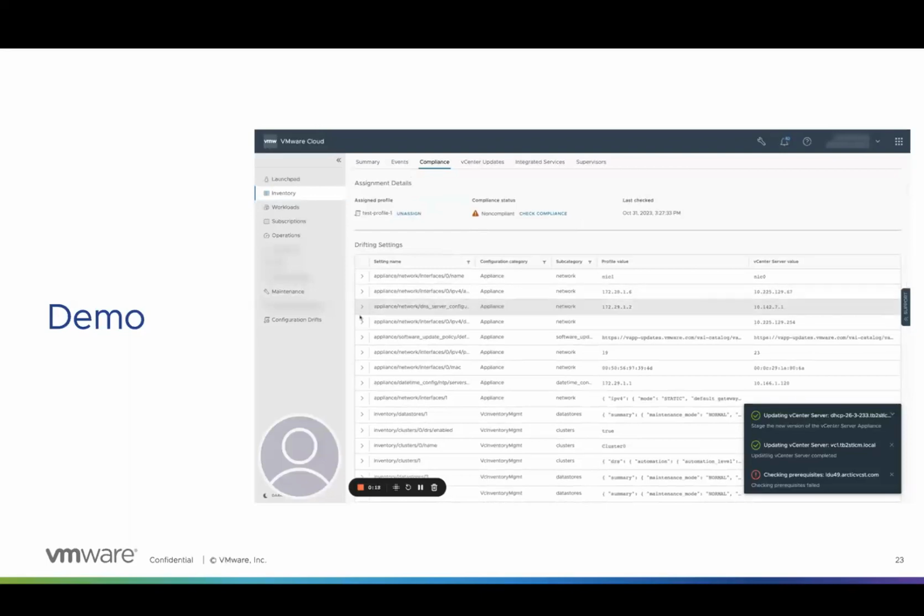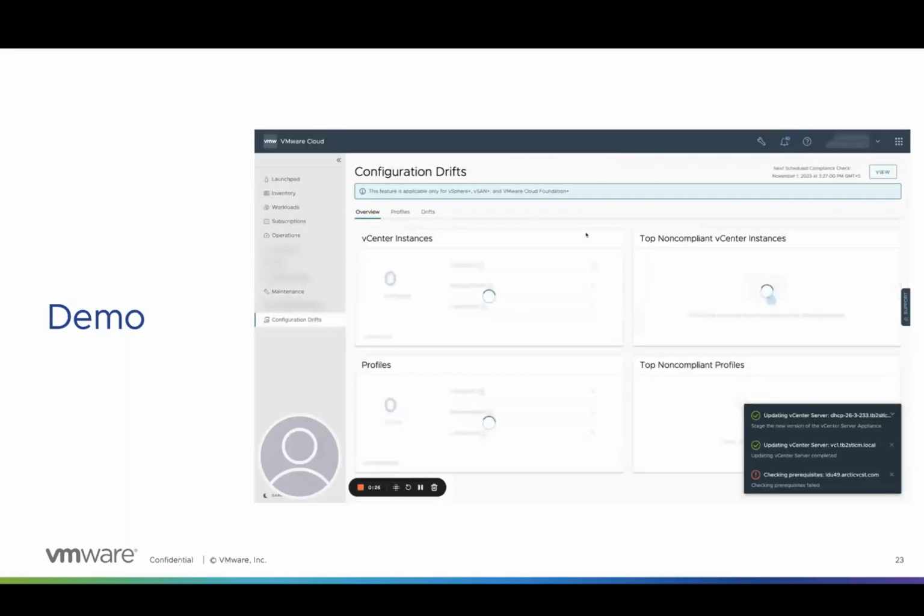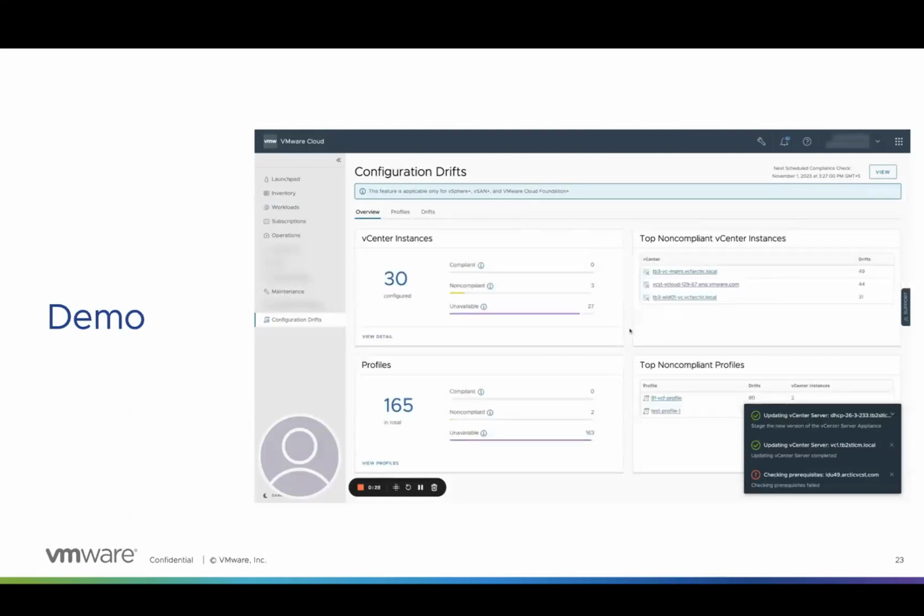To learn more about configuration drift and to set up your profiles, you can click on configuration drifts. If you're clicking on this for the first time, you would probably not see this screen, but you would have an option to click on create a profile. But if you're constantly using this feature, you can see the overview of your vCenter instances. You can look at the total vCenters that are configured and the status of each vCenter. You can see that 3 are non-compliant, and you can quickly see which vCenters have the maximum drifts. Similarly, you can see the status of the profiles.